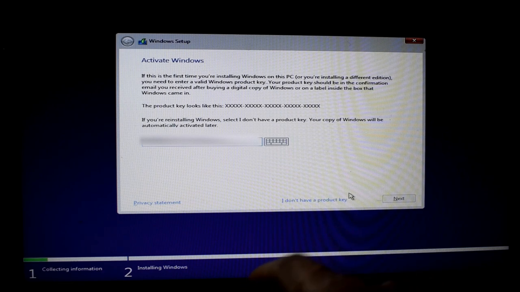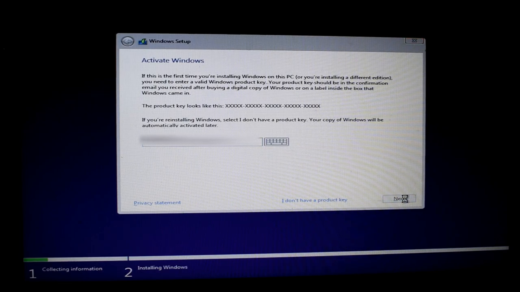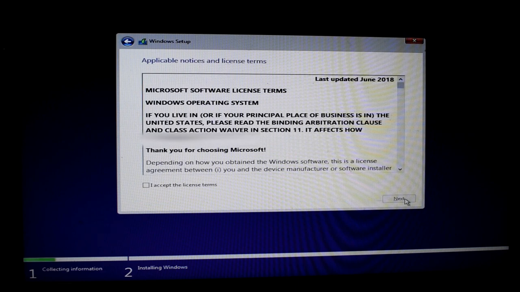You will need to have a product key to continue installation. Without it, you won't be able to go ahead. So it's asking me to accept the license terms. Then click on next after selecting, I accept the terms.